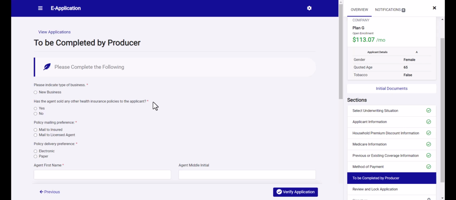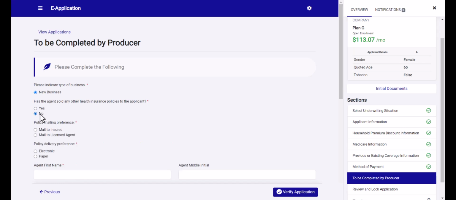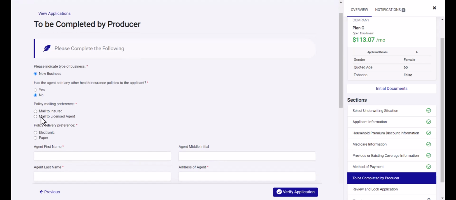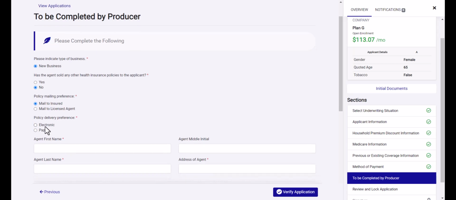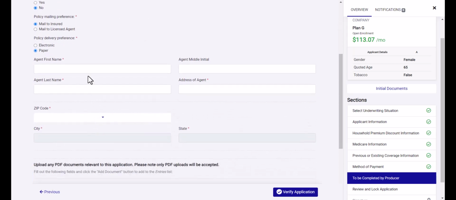The next section is the to be completed by producer section. You'll just indicate that this is a new business application and answering yes or no to has the agent sold any other health insurance policies to the applicant. If you do answer yes to that, it is going to ask you some additional questions. I'm going to go ahead and select no there, and then policy mailing preferences, whether it's mail to the insured or mail to the licensed agent. Policy delivery preference, whether that is electronic or paper, and then the agent will just enter in their information below.